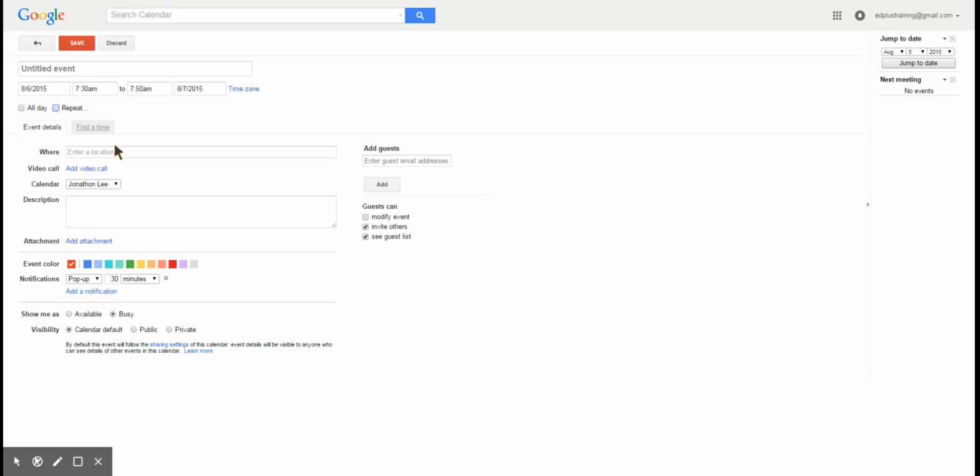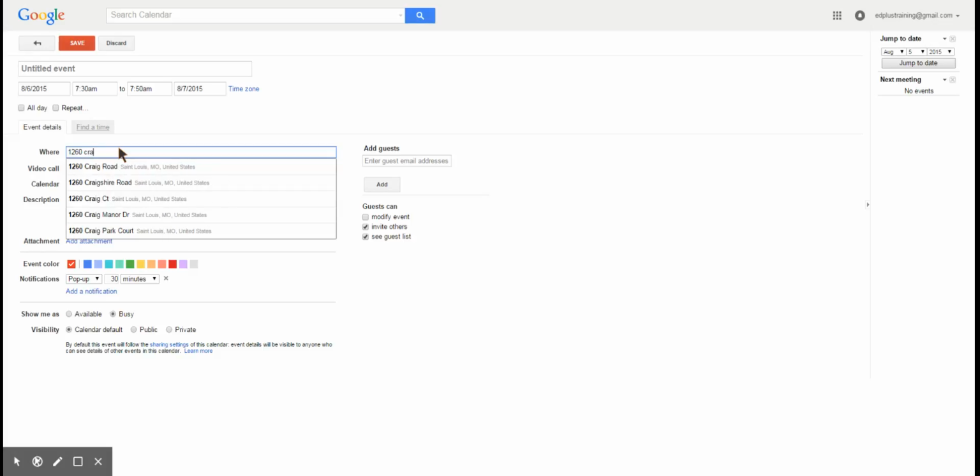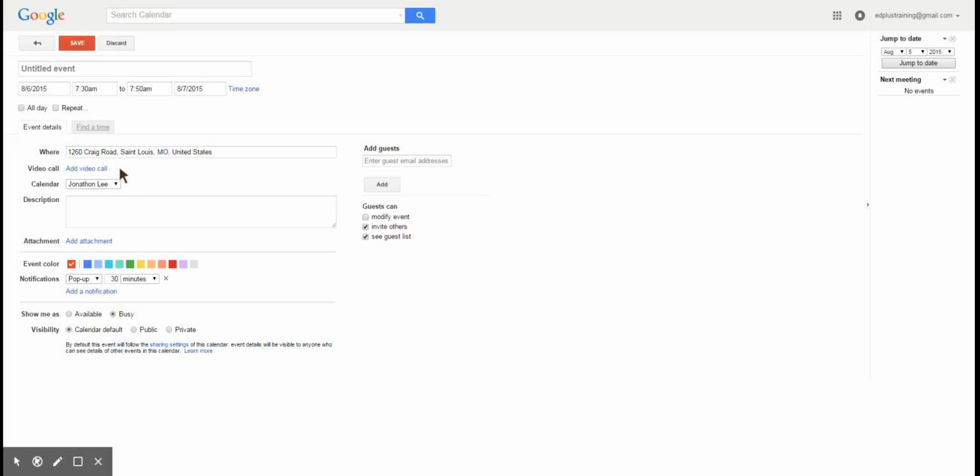You can enter a location if you want to, and this actually does populate with Google Maps. So if you start typing in an address, we'll say 1260 Craig, you can put that there, and when you actually submit the event, it will have a link to Maps. So if you need to know how to get to places, you can do that. You can also put, obviously, the library or our classroom, that kind of thing.